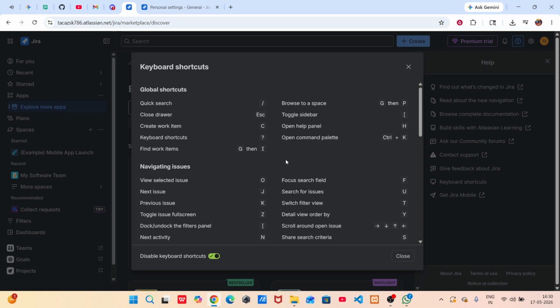Now that you're in the Keyboard Shortcuts menu, you'll notice a status toggle button. If the shortcuts are currently enabled, this toggle will reflect that status. You want to look for this switch. It's usually near the list of shortcuts. It might take a second to find, but it should be fairly intuitive. Once you locate it, you can now proceed to disable the shortcuts.